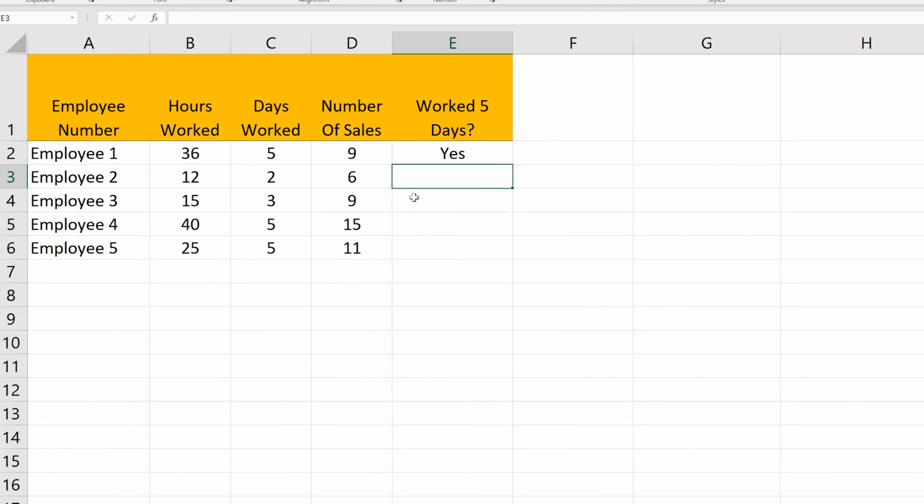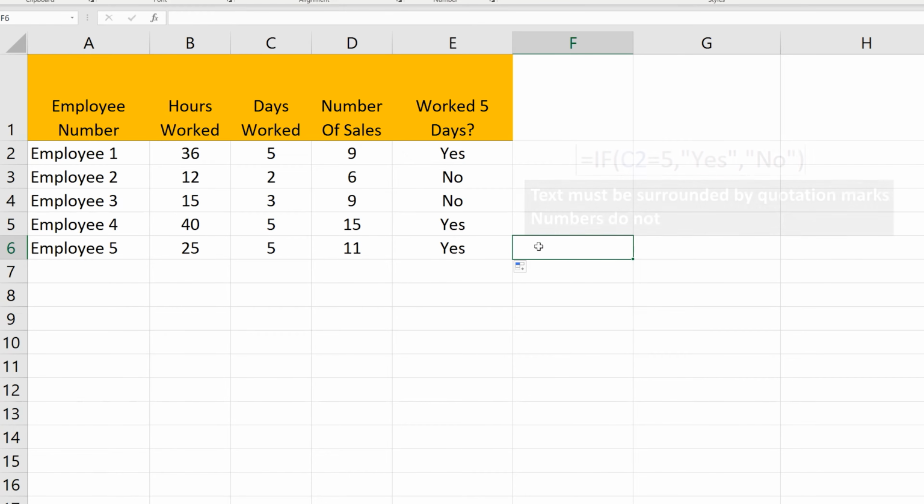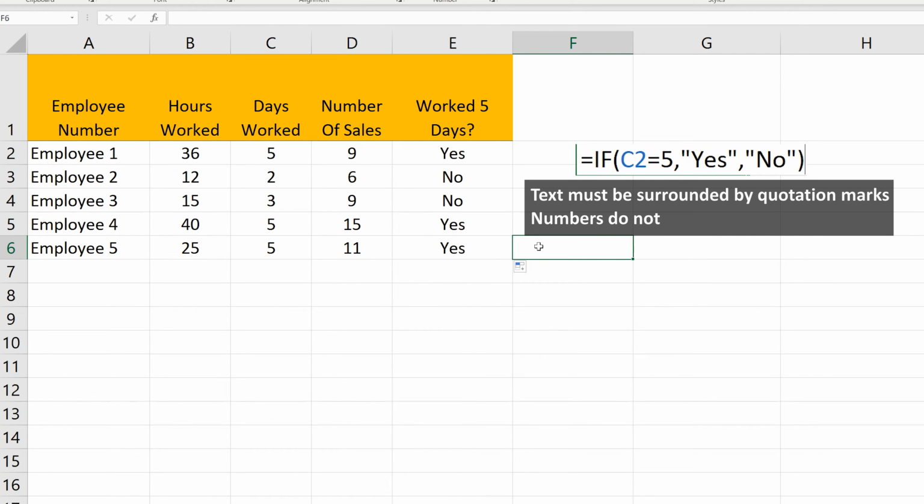Now I'm going to left click on cell E2, go down to the bottom right hand corner, and left click and drag down, then release the click, and the other cells in the column have been filled in. And one note, when you're dealing with text in an if function, it must be surrounded by quotation marks. Numbers, however, do not need quotation marks.